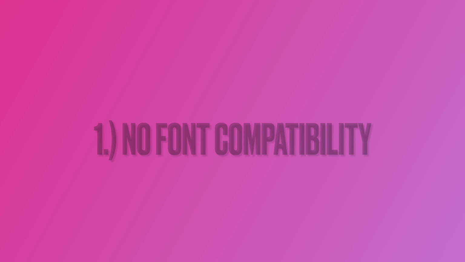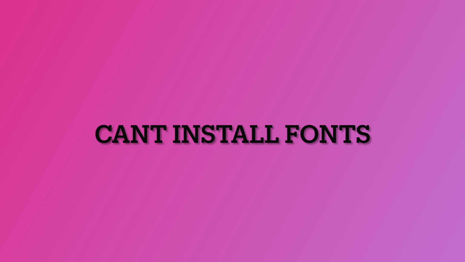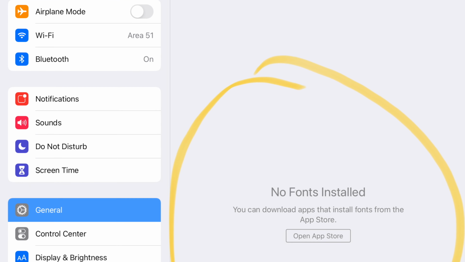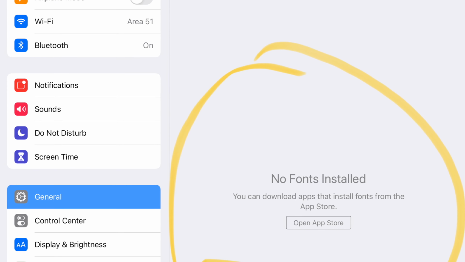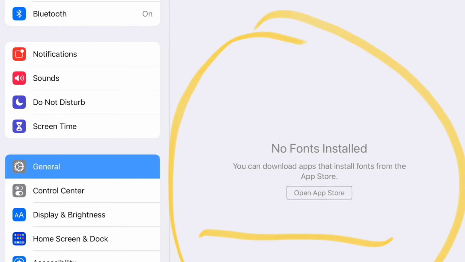Now, in the iPad Pro, you can't install fonts. And people are like, oh, wait, I've installed fonts before. In the sense that you have using a third-party app, but you can't install fonts. There's no way to install fonts on the iPad Pro. If you go to general and you go to fonts, it will tell you specifically that you need an app in the App Store to download and view fonts.